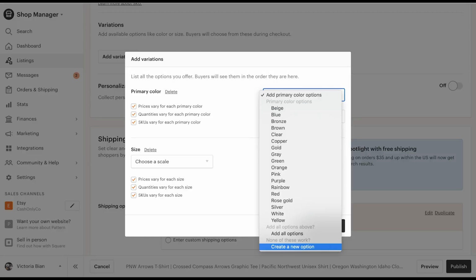If none of the provided variation options apply, you can create a new custom variation for your listing from the drop-down menu. Keep in mind, for peak discoverability, it's best to choose from the suggested variations, since buyers aren't able to filter their results based on custom variations.